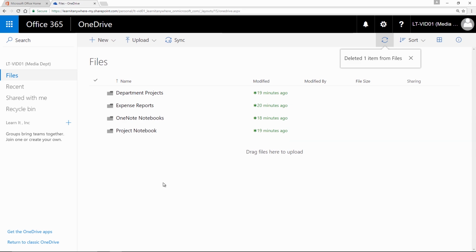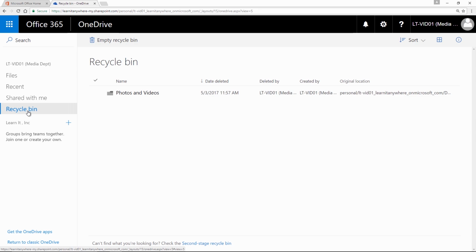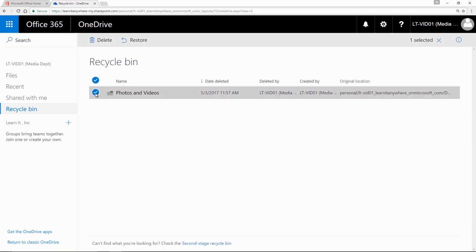Once the file is deleted, I can recover it. Typically, you have 30 days to recover things from the recycling bin. Organizations can adjust that, but I recommend to recover anything within 30 days. To recover a deleted item, whether it's a folder or a file, simply navigate from the left side navigation to the recycling bin. Here you'll see the item that was deleted, and all you need to do is select it.